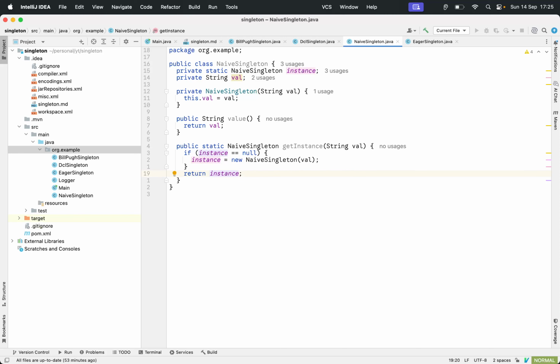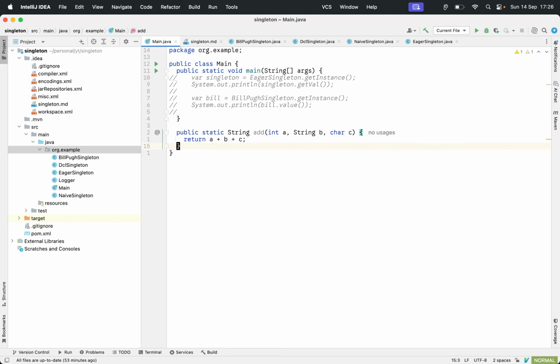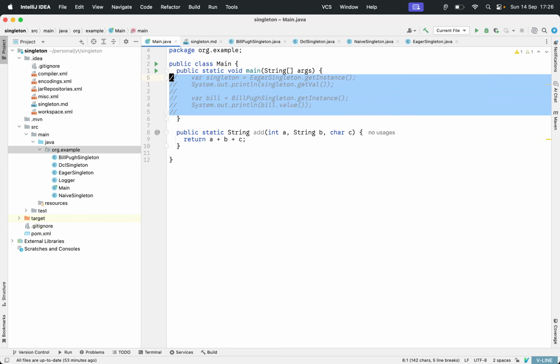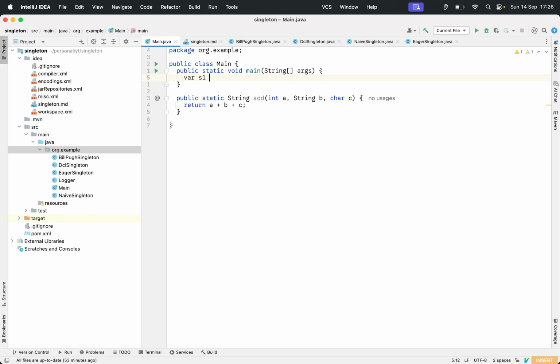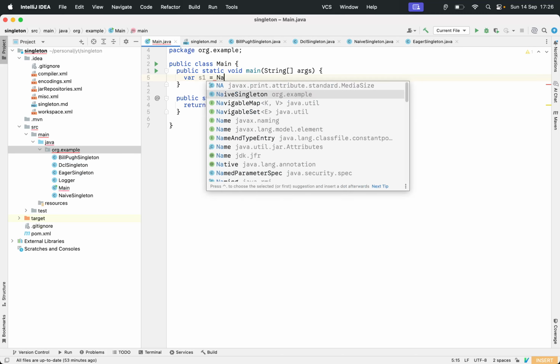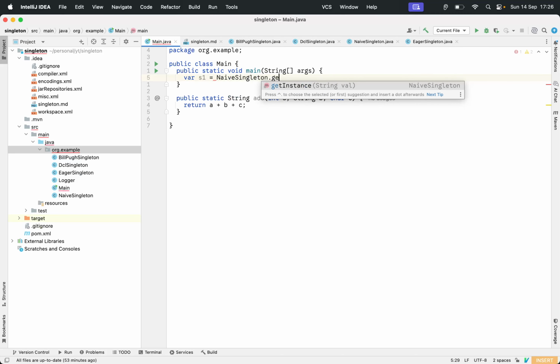But this fails in a multi-threaded context. Let's do some simple testing for multi-threading. Let's use it in a multi-threaded environment and see. Let's test it simply first. Naive singleton, delete.